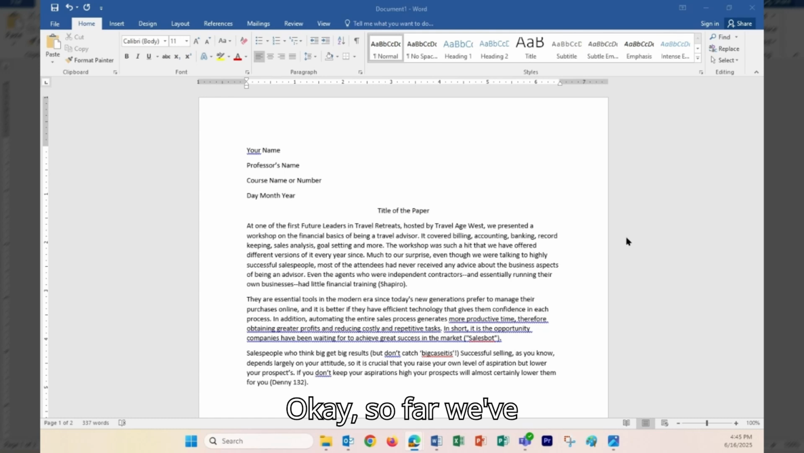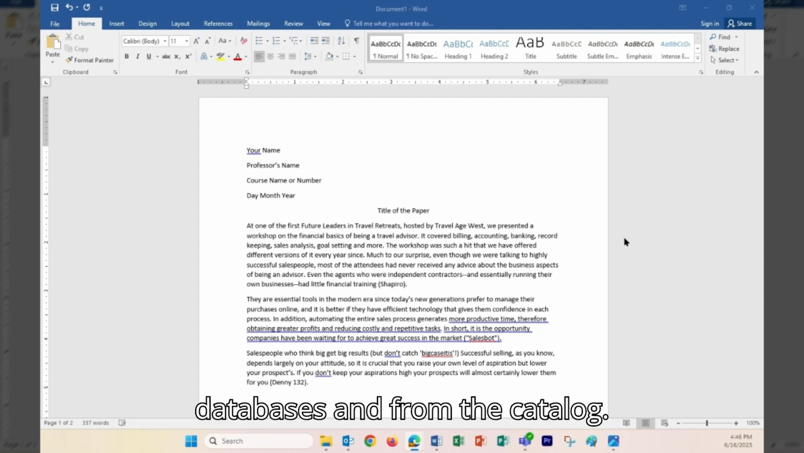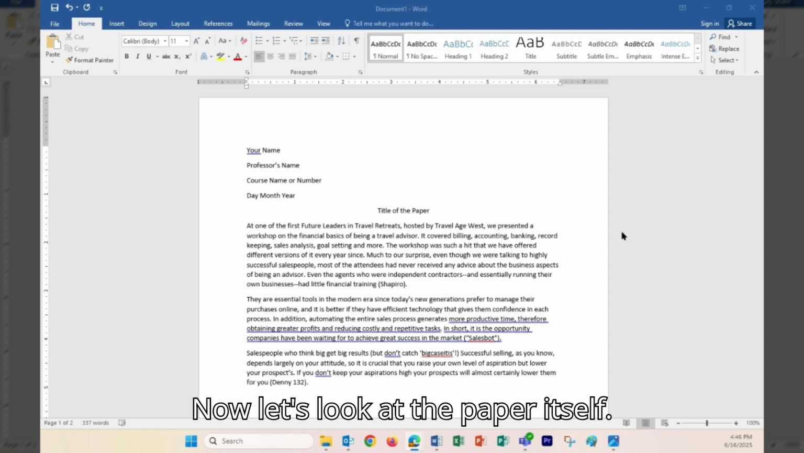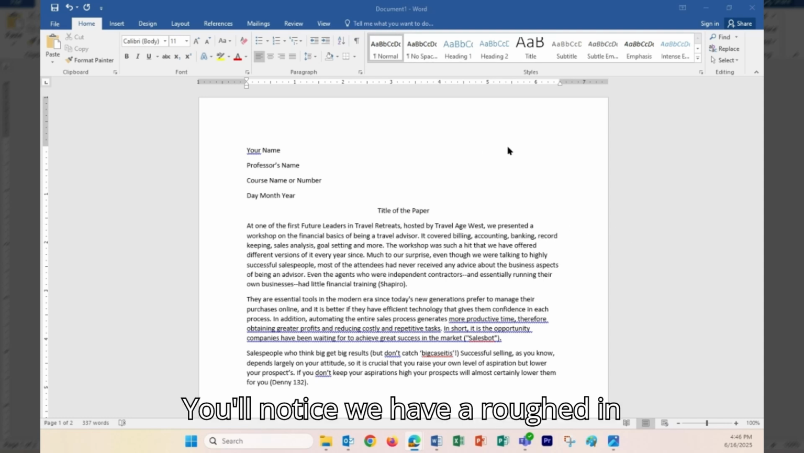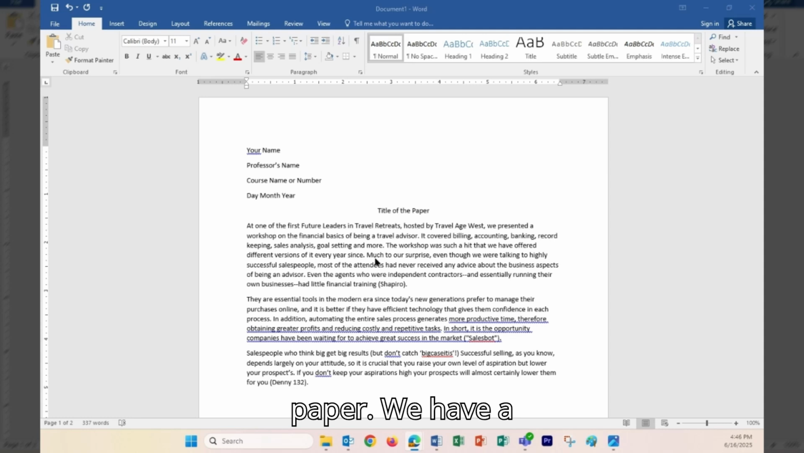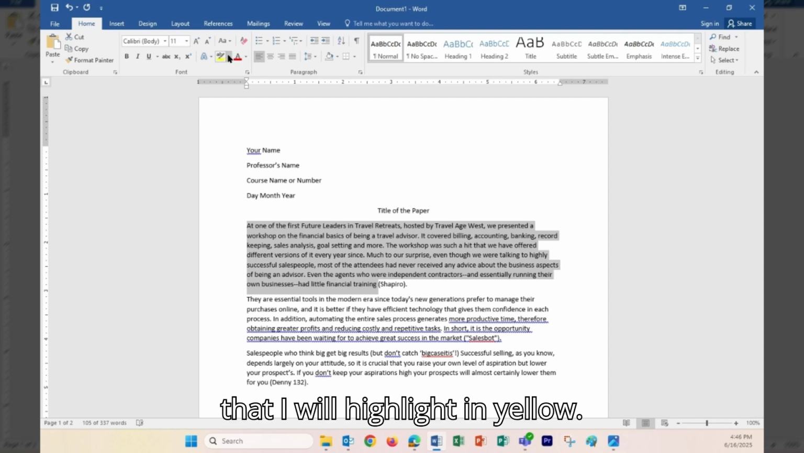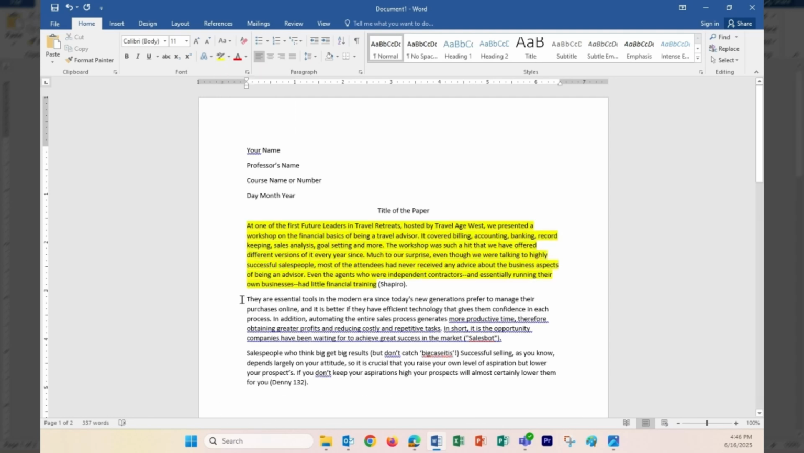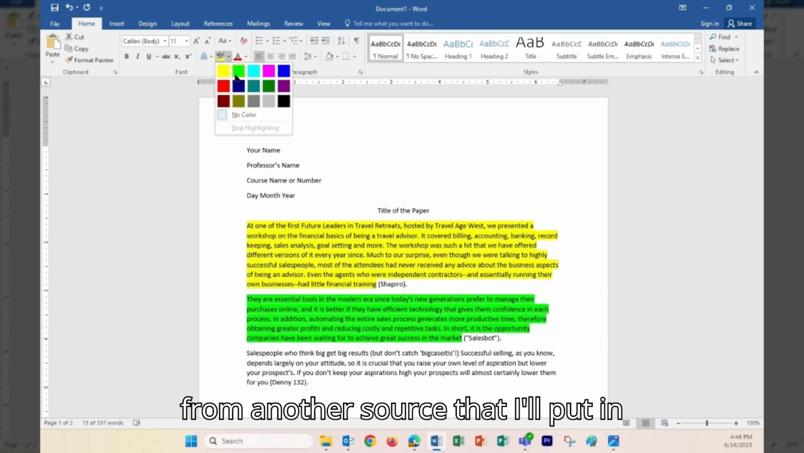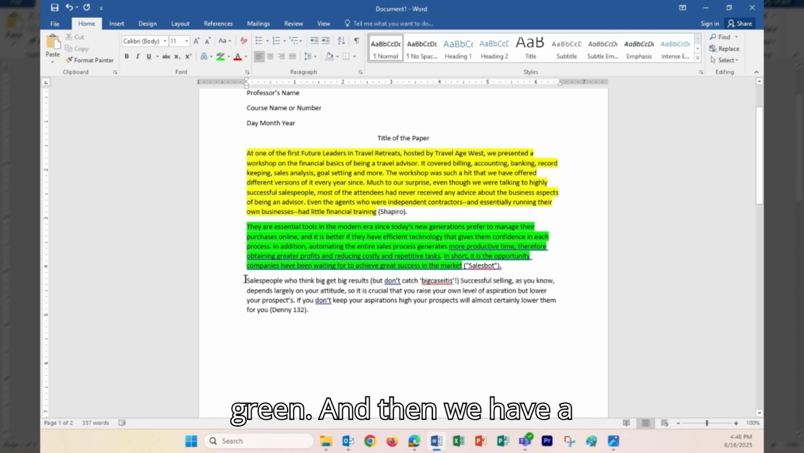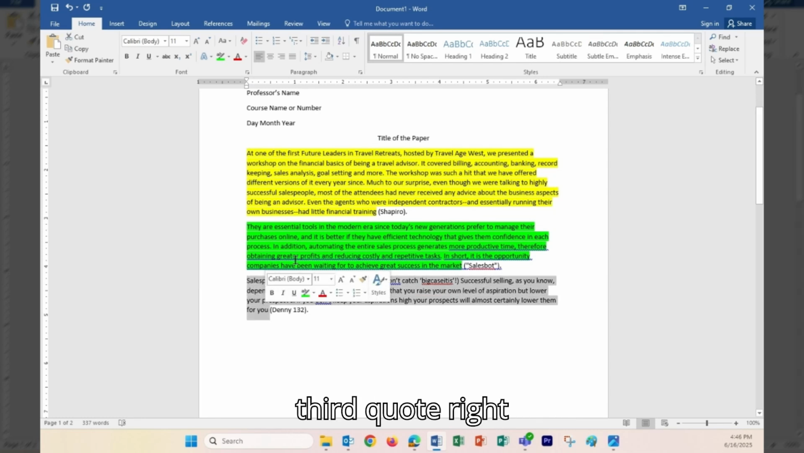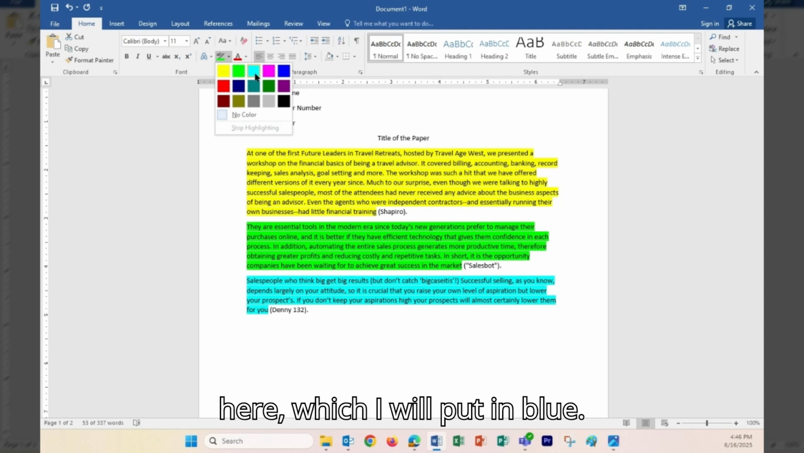Okay, so far we've seen how to get sources from the databases and from the catalog. Now let's look at the paper itself. You'll notice we have a roughed-in paper. We have a quote here that I will highlight in yellow. We have another quote here from another source that I'll put in green. And then we have a third quote right here, which I will put in blue.